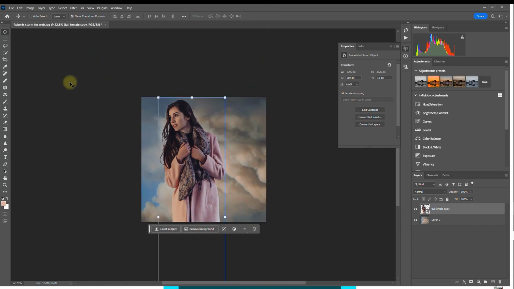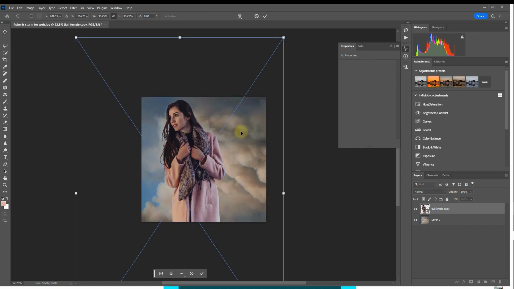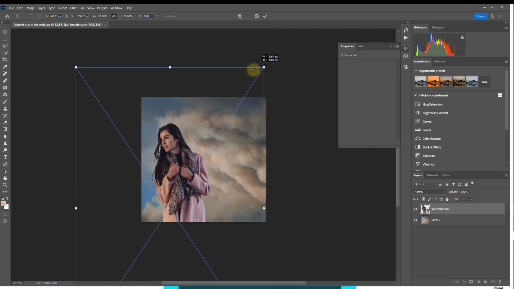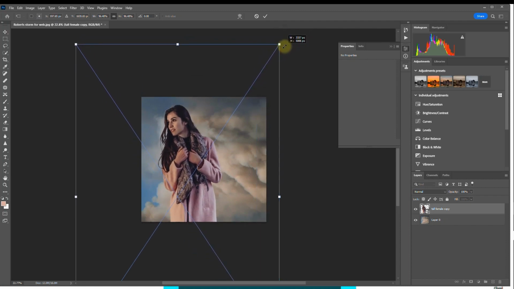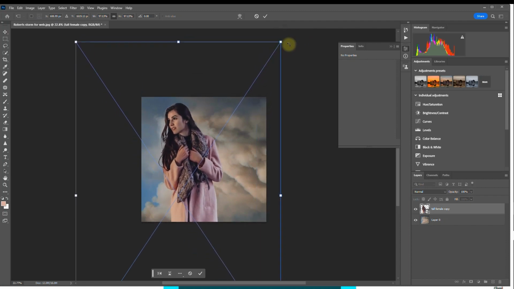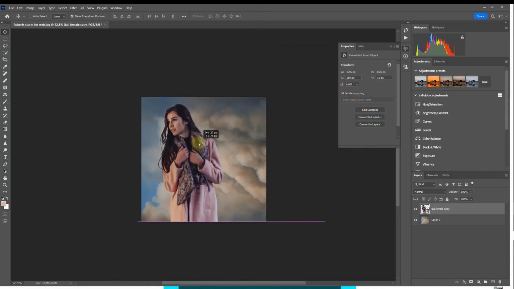Now if you ever need to change the way she is again, you can say Control T, and that will bring you back to where you can size her. Control T stands for Free Transform. And in Free Transform, you could rotate it, you can do all kinds of stuff with it like that. So that's Control T. So we've got her looking pretty good.